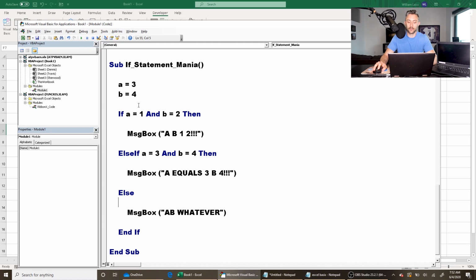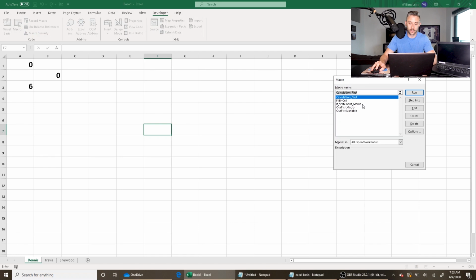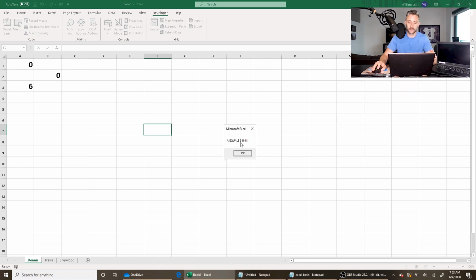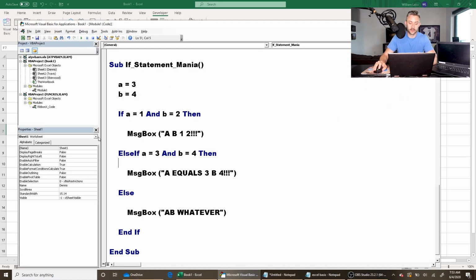So what do you think is going to happen? Well, I think this one's going to happen right here. A equals 3, B 4, because A equals 3 and B equals 4. So that means if both these statements are true with the and, then do this. If both of them are not true, or if either one is not true, then don't do it. So if we run our macro, if statement mania, A equals 3, B 4 came up because A equals 3 and B equals 4. So when you use and, everything has to be true.